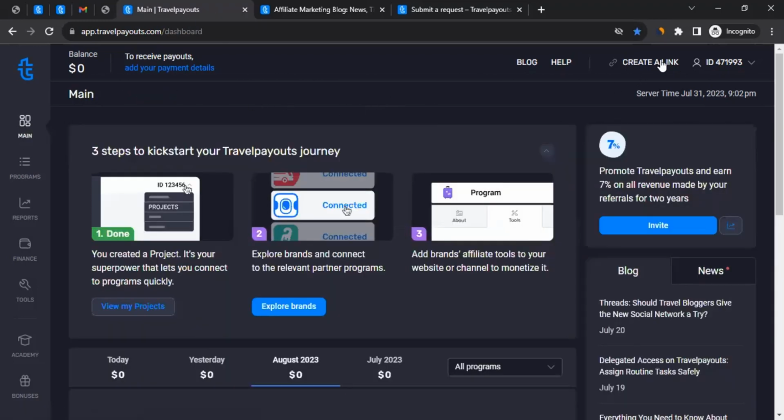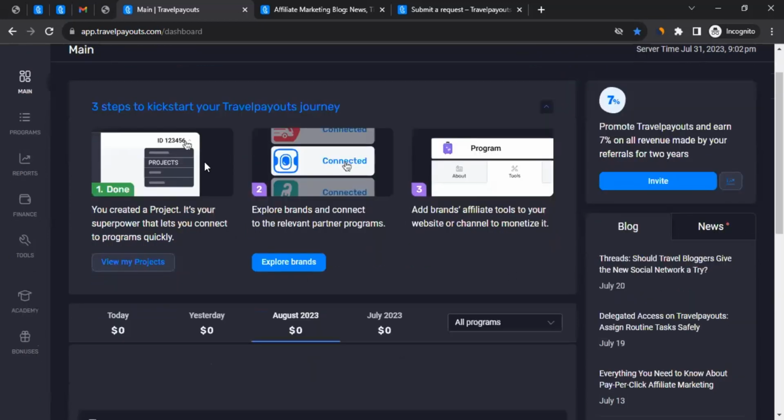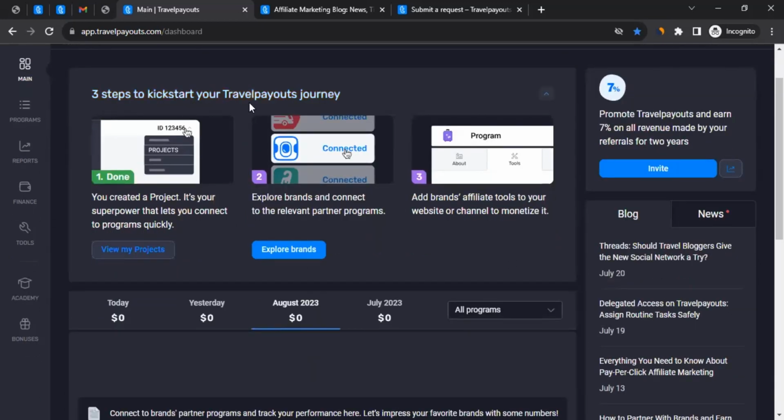Over here, once you're done with the profile section, you get to see these 3 steps to kickstart your Travelpayouts journey. First, you create a project. It's your superpower that lets you connect to the program quickly. Okay, we did it. Then comes we have to explore brands, and third is we have to take the links and start promoting the brands. These 2 things we will talk about.